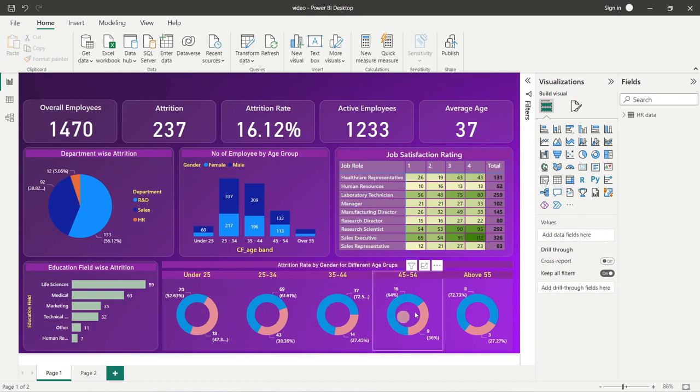So we will be following the same procedure as we did for these donut charts. First, we will create the first card. We will apply all the formatting and all the filtering, and then we will just copy and paste those, so it will reduce our work.